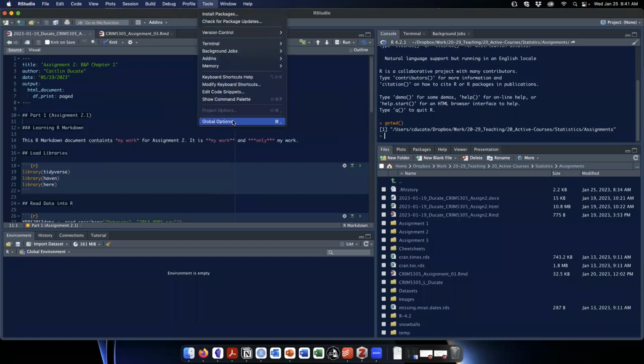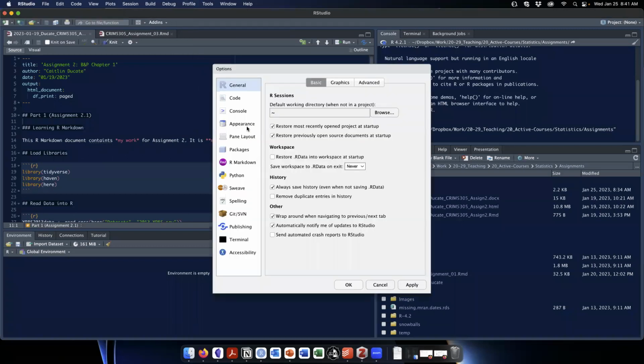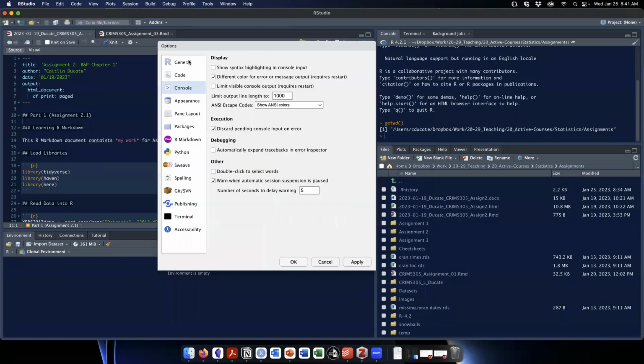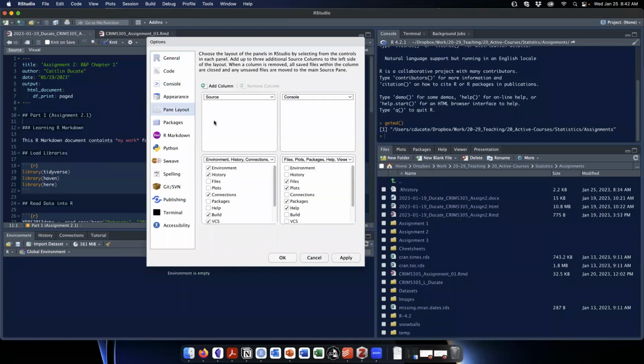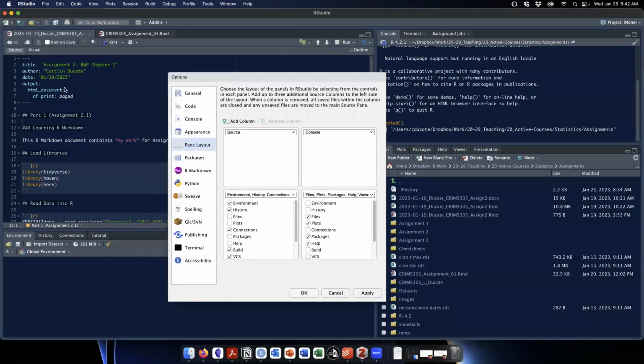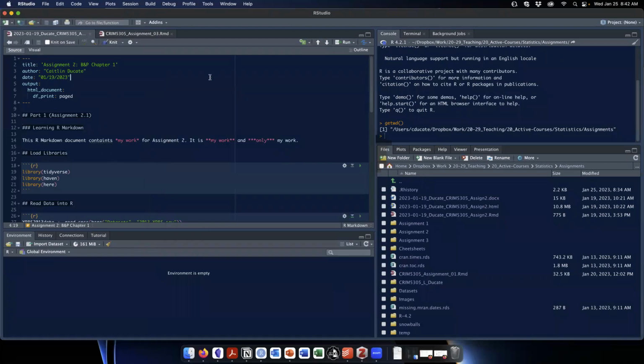If that's a preference you have as well, you can also go to Global Options. It's going to be under Pane Layout. You've got different options for where each one can be. For mine, my source pane is here, my console is here, all this files, plots, packages, and so on is here, and then my environment and so on is here. So you can move things around to your liking.